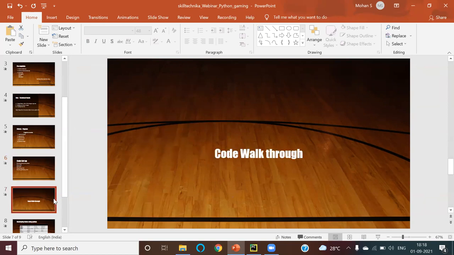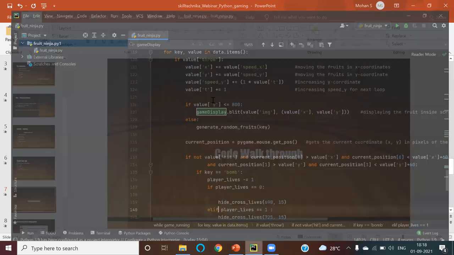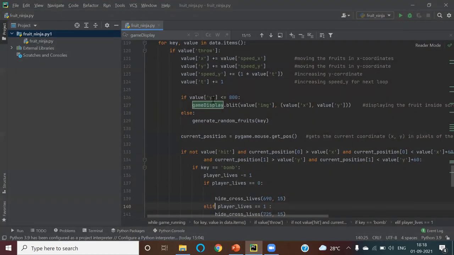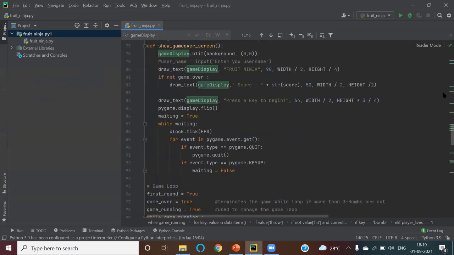And let's go into the code walkthrough. As you can see on my screen, I'm using PyCharm for development of my script. You can use whatever editor you feel comfortable with. As of now, I'm using PyCharm. Before I get you involved in the code, I want you to see how the output comes, and let me show this code.